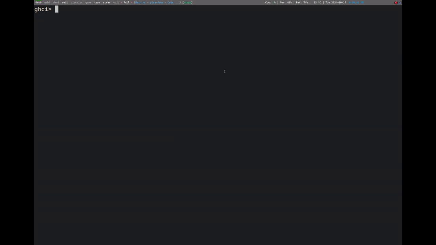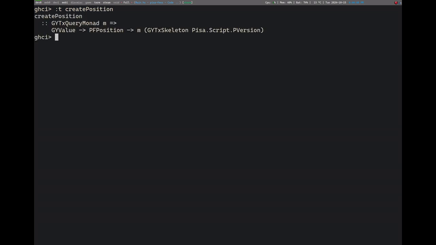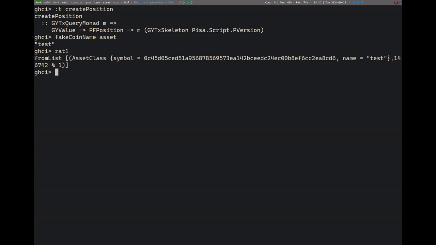First, we'll be creating a Pisa-Fee position. This is done with the createPosition function, which needs to know how much Loveless will be locking in it, as well as information on the exchange rate of various supported assets. For the sake of simplicity, we'll just be using one test asset, which is here. And we'll also be using this predetermined exchange rate information.